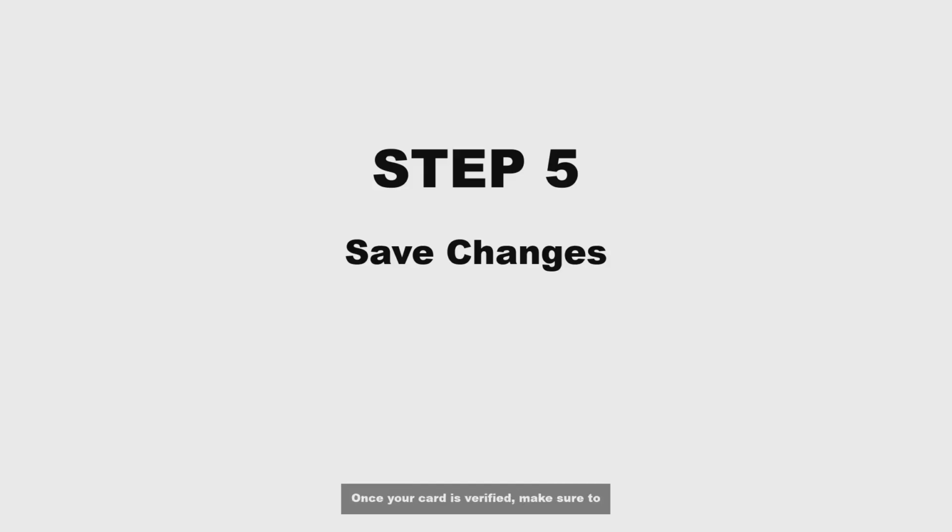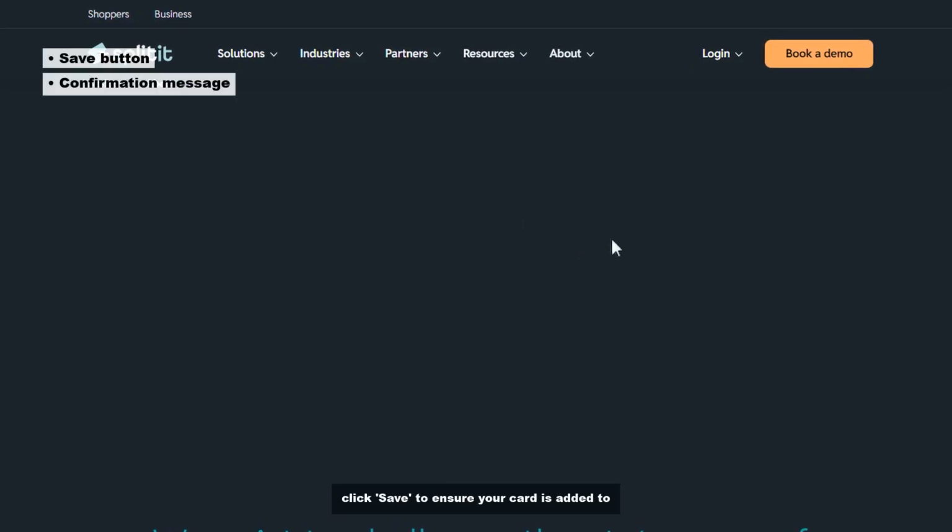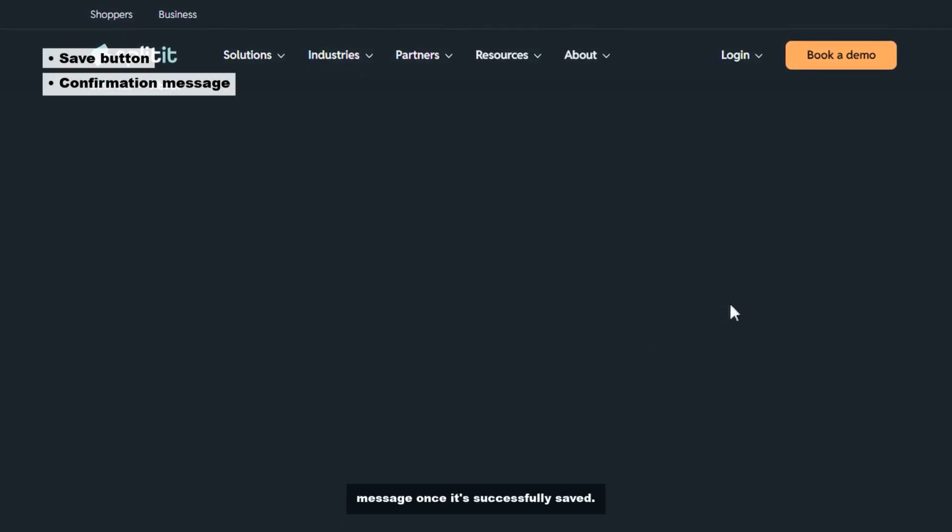Step 5. Save changes. Once your card is verified, make sure to click Save to ensure your card is added to your account. You should see a confirmation message once it's successfully saved.